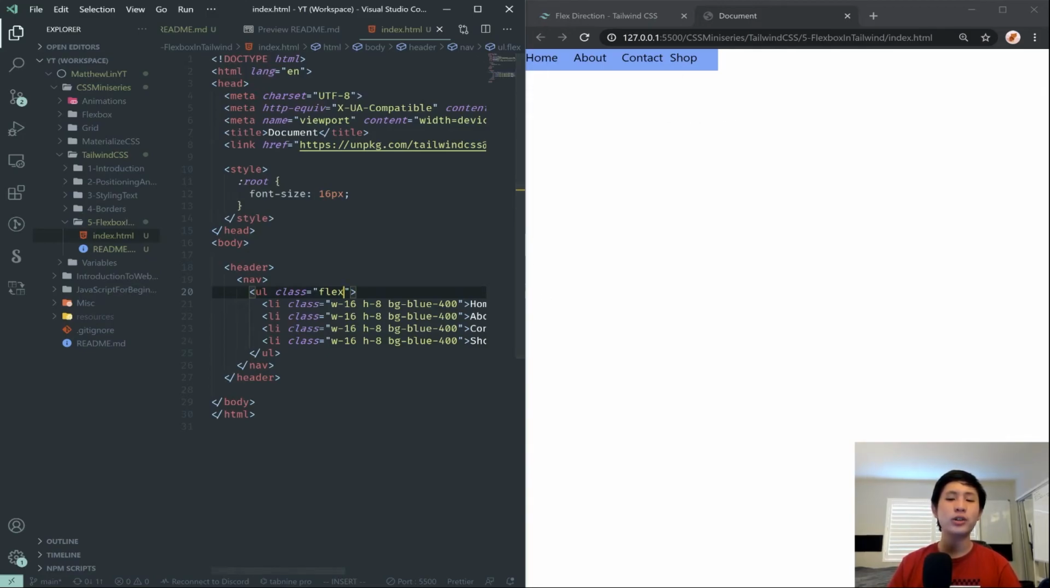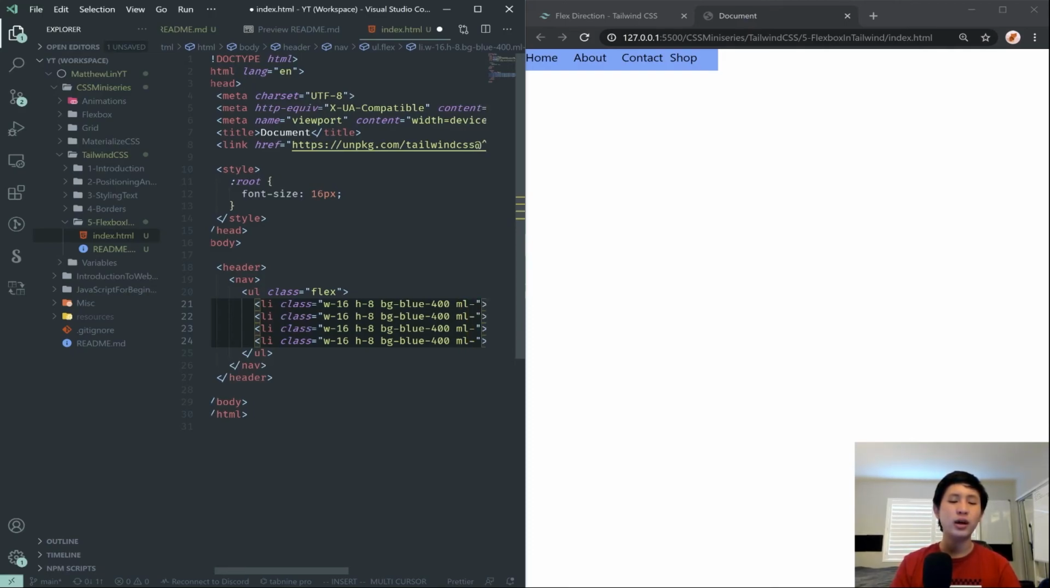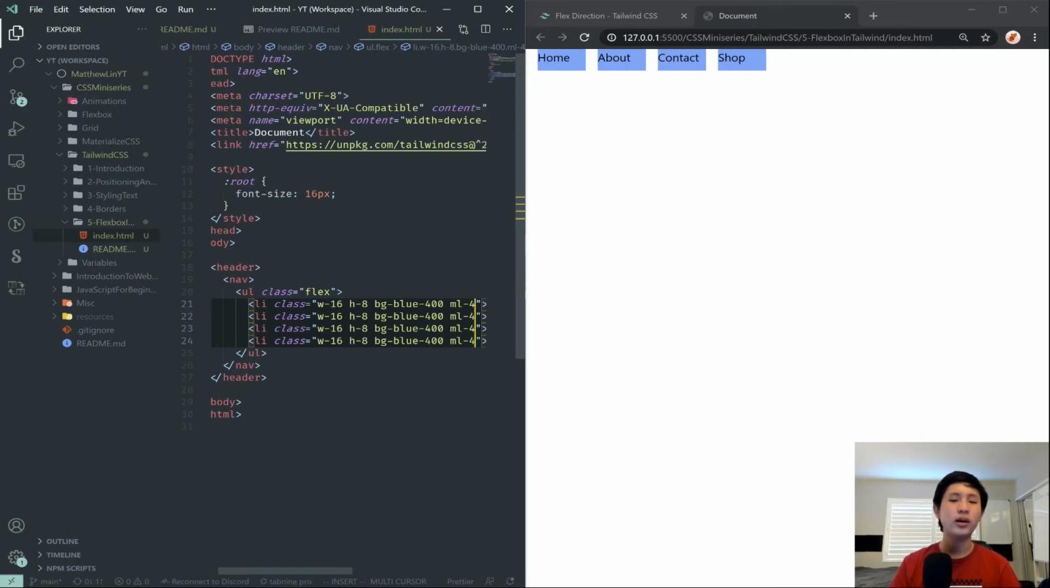In order to actually do this properly, we want basically the home and about to be on the left side, the contact and shop to be on the right side, and then we want to add some margin. So we're going to add some margin to these. I think it's ml, for margin left. Maybe 4, yeah, so that way now they have some margin on the inside.